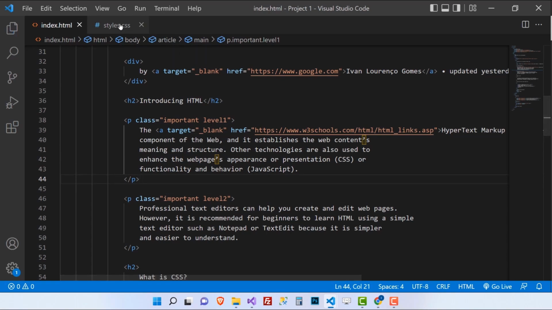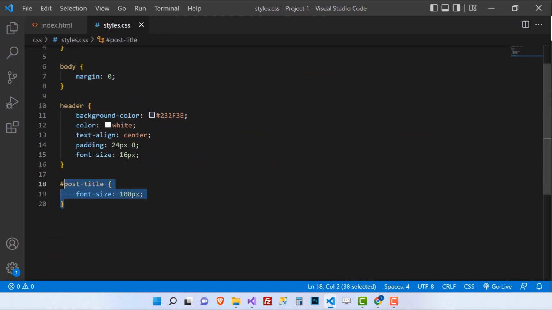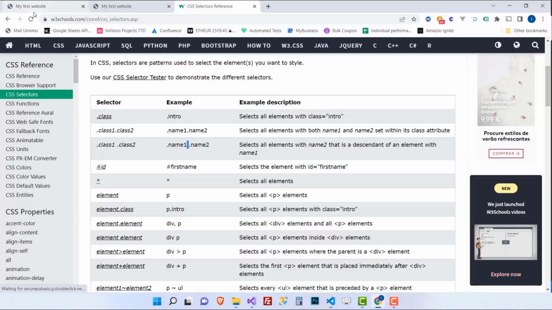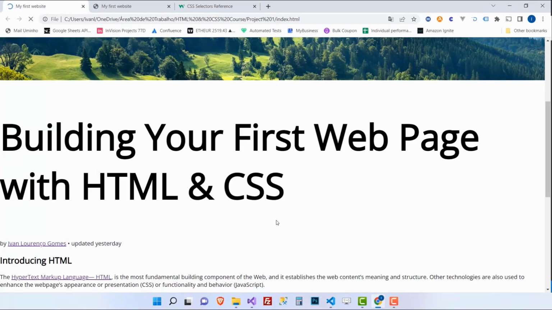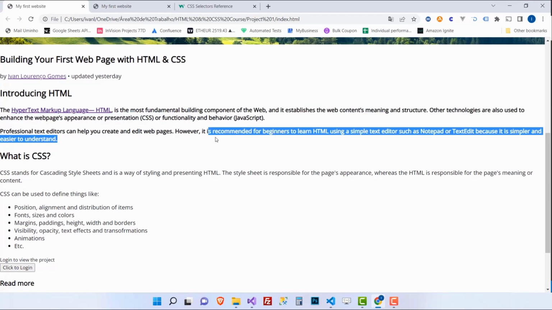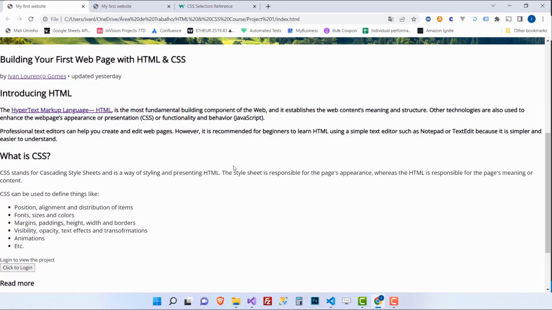Let's save this and go into the CSS file. If we set any styles to the important class like this, then of course, both of them will have that style. So as we can see, the first paragraph, the second one, both of them have the bold style.